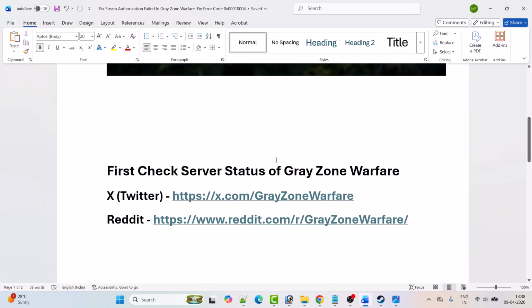Now before performing any of the fixes, first check the server status of Gray Zone Warfare game. You can check the server status from the following sources. It is the X website, formerly known as Twitter, or from the Reddit website. You will find the Gray Zone Warfare subreddit. In that you can find the server status.